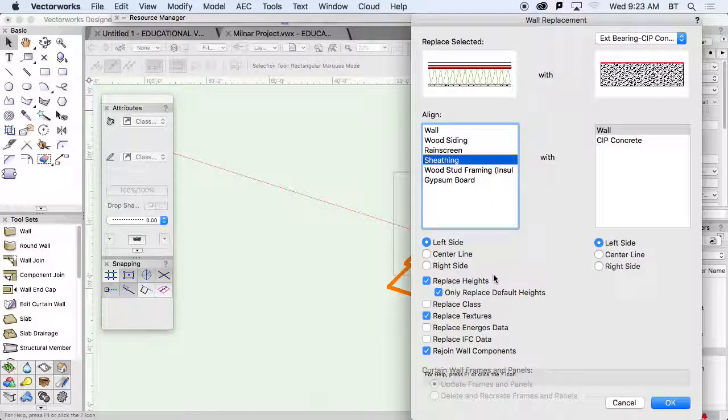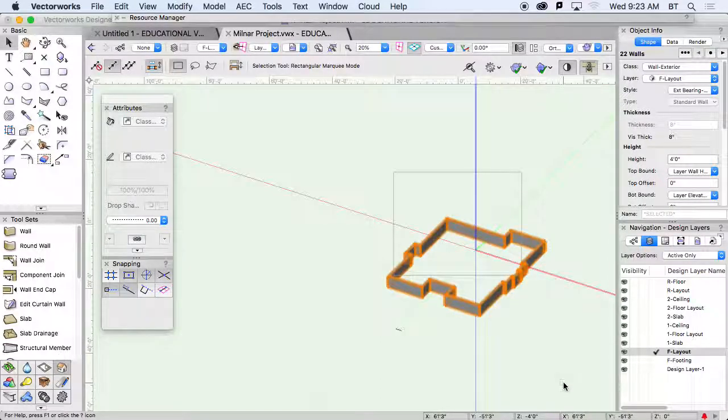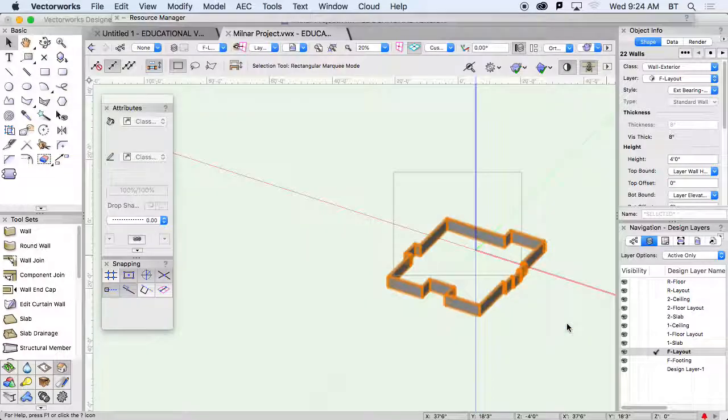Okay. I'm making sure my heights, my textures, wall components, that's all good. Hit OK. And look, I have heights. Because this top bound is layer wall height and the bottom bound is layer elevation, if I go into my design layers, remember when we set up all this documentation, my foundation layout, the wall height is 4 feet and the elevation is -4 feet. Okay. So that's our foundation walls.